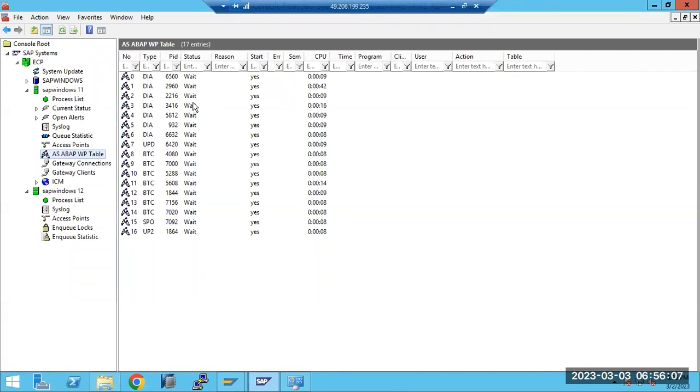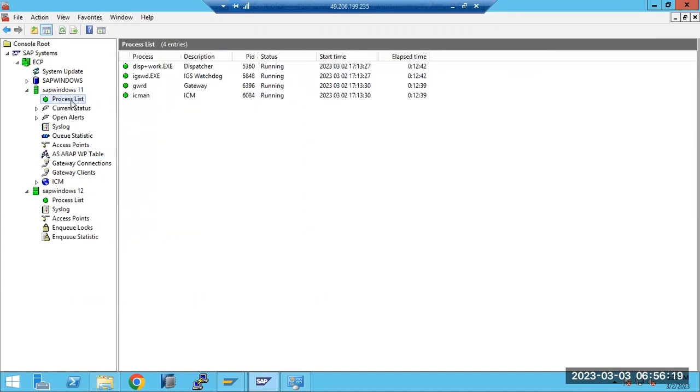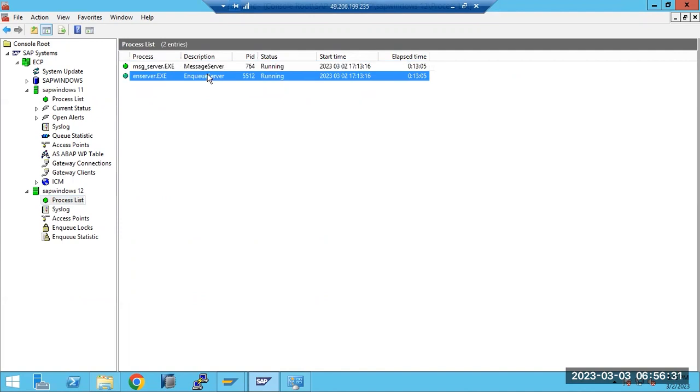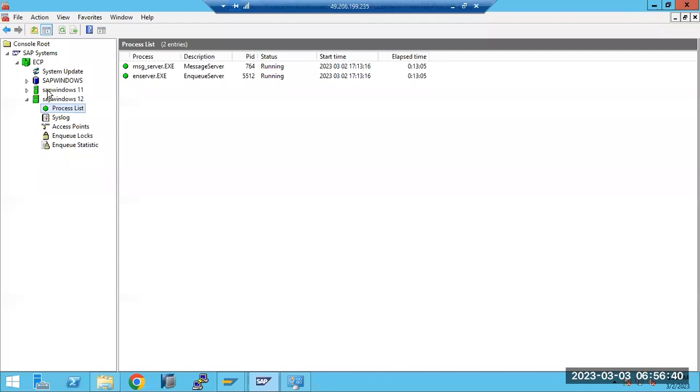What is the status? Waiting, waiting for the user request. All work processes are waiting for the user request here, which means it's a running status. All these processes are running, which means the services are running here. If even one is stopped, we cannot log into the SAP systems. So all should be up and running. Basically, everything should be green status.